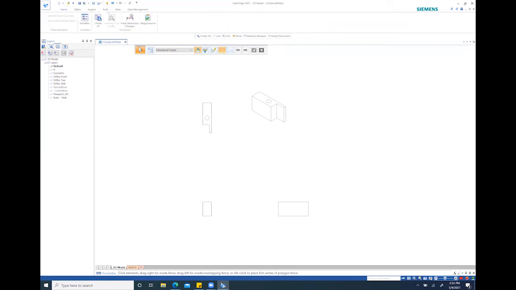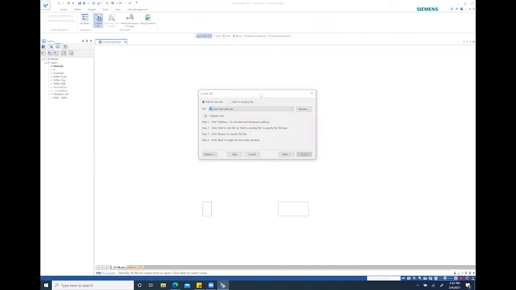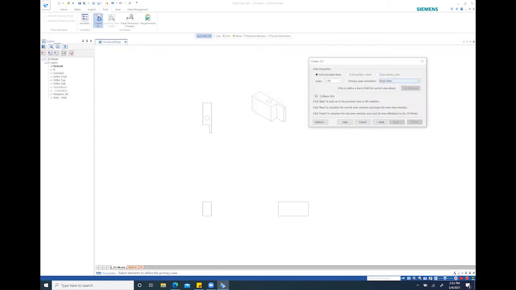So we're going to go to Tools, Create 3D. You will have this Create 3D pop-up or dialog box and click Options and make sure that the third is enabled. You want to use third angle projection and click OK. Then next. The first view you're going to select is the front view because it says primary view orientation front view. So just click and drag to select your front view and click next.